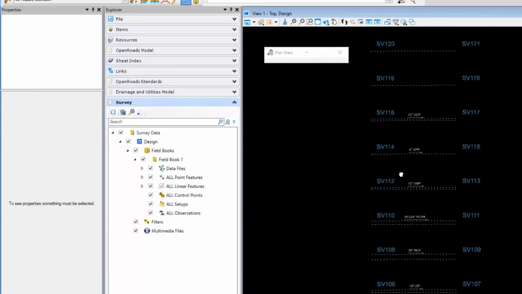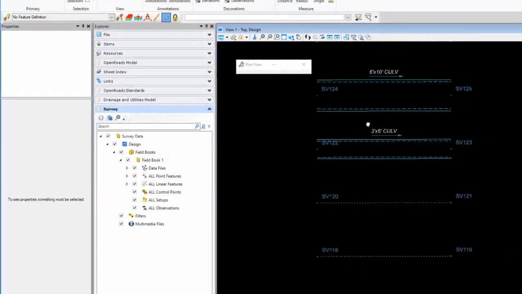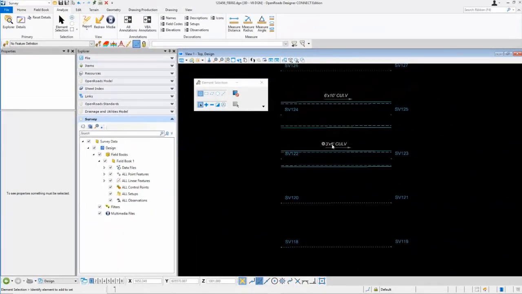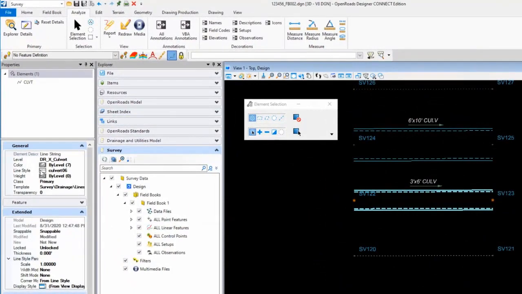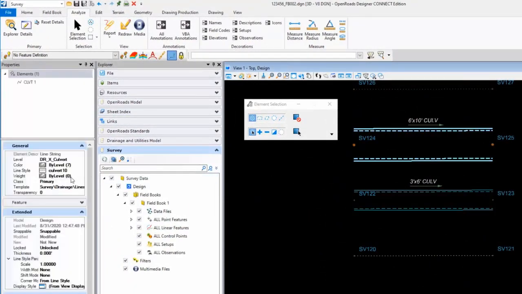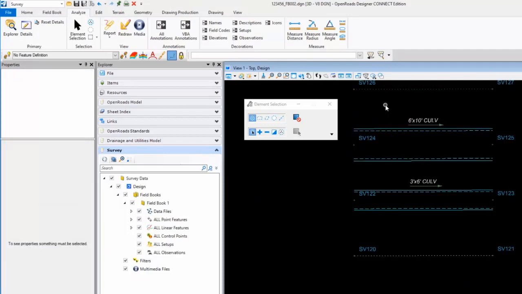So looking at the top at our culverts that were drawn, a couple of different line styles are used here. So this is a 3-foot by 6-foot culvert, and if I select that, I can see the line style that was used was a culvert 606. This one is using a line style culvert 10. So those don't use a line style scale them. Those actually use different line styles for the culverts.